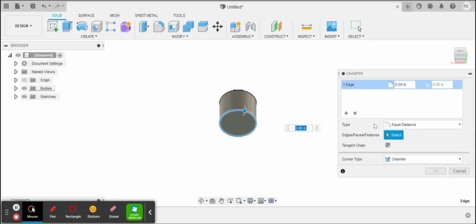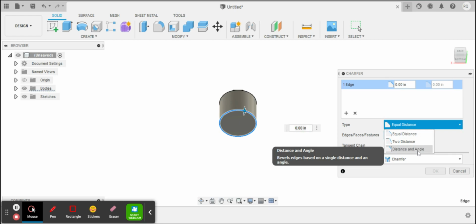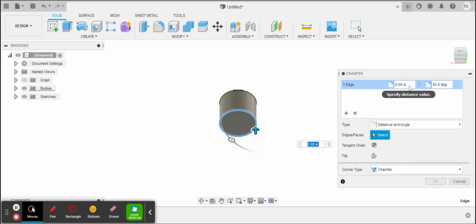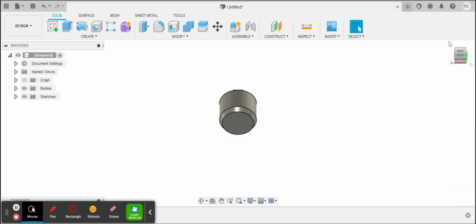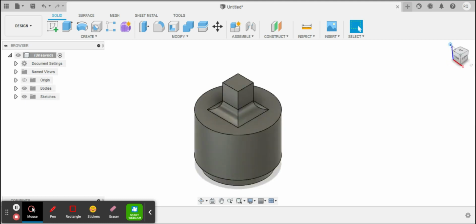And we're asked to do a 30-degree chamfer. So right here, it's saying under type, we don't want equal distance. We want to do distance and angle. So we're going to choose distance and angle. And the distance is supposed to be 5 mm. And the angle is supposed to be 30 degrees. 30 degrees. And then we click OK. Now just so we can see what it looks like, I'm going to click on the home up there. There we go. So that's how to make this particular part in activity 125.